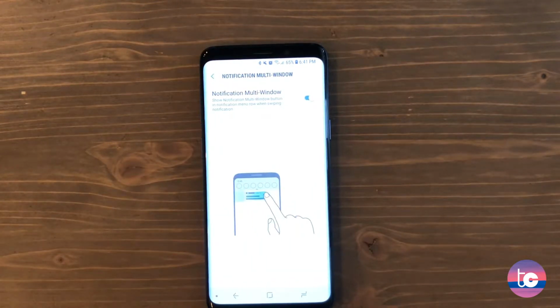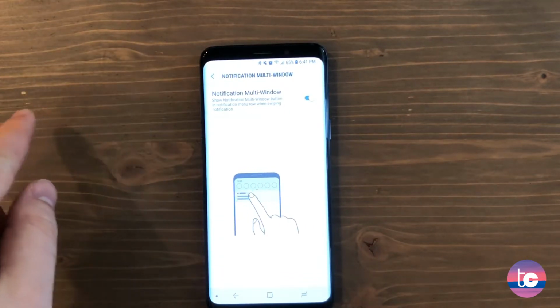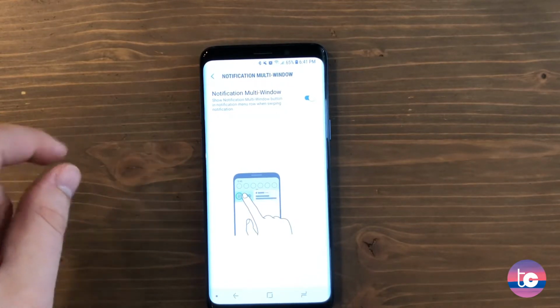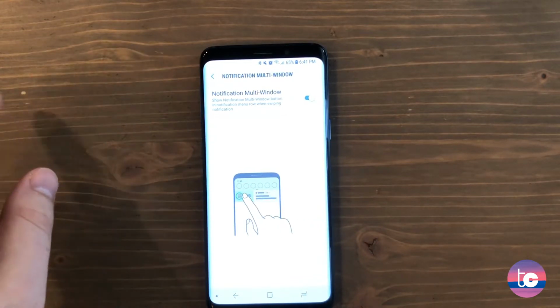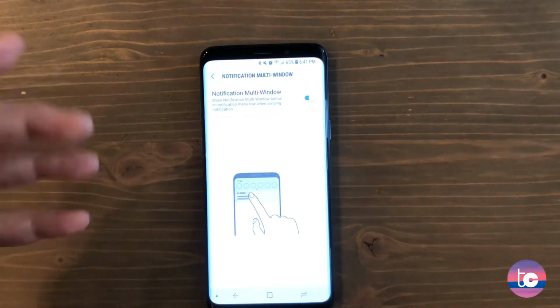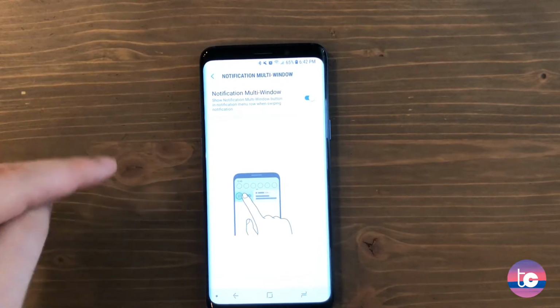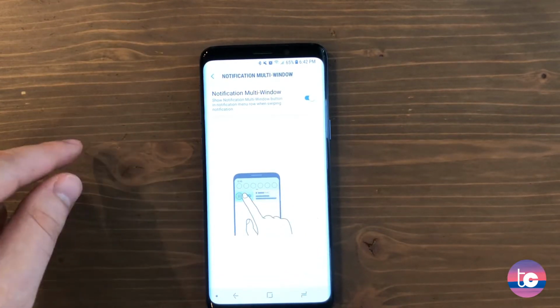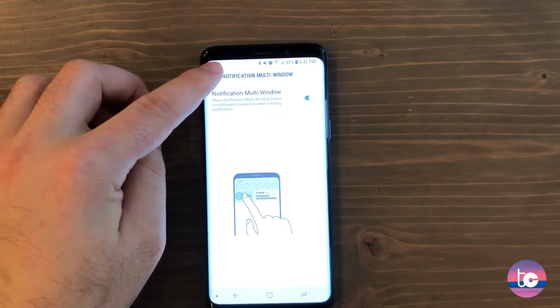And then notification multi-window, which I have enabled. As you can see here by the illustration, I'm not sure how clear you can see it, but basically what it does is allow you to have a shortcut to launch an app in multi-window mode from the notification. So when you partially swipe or halfway swipe on a notification, you'll see an icon for settings. You can change the settings for that notification or that app's various notifications. But now with this on, you can also launch the app in multi-window mode. So you see it there. It'll add that shortcut for you when you have this enabled.